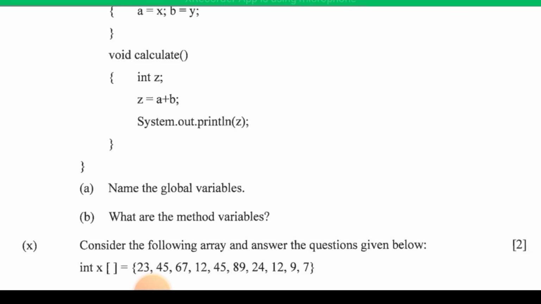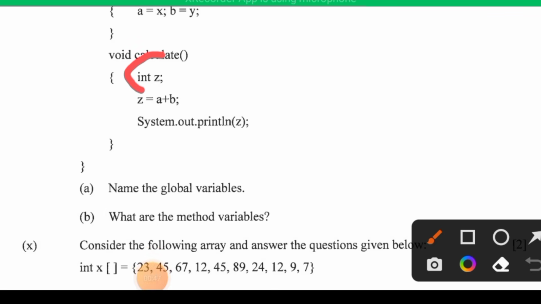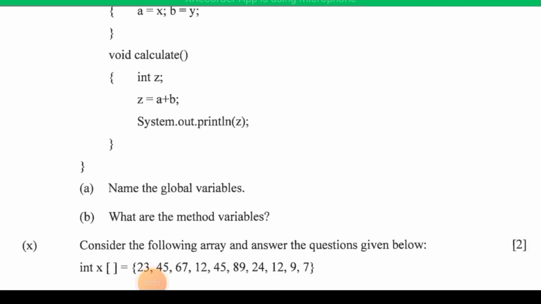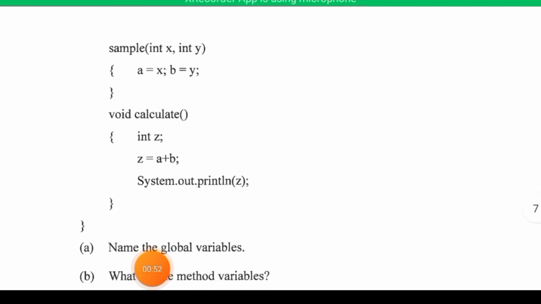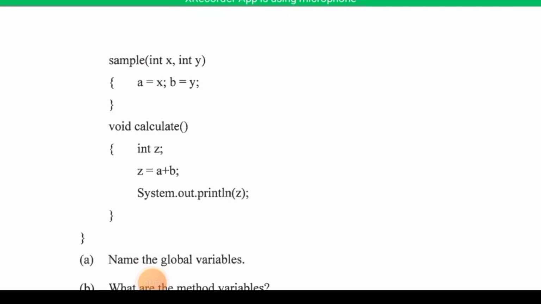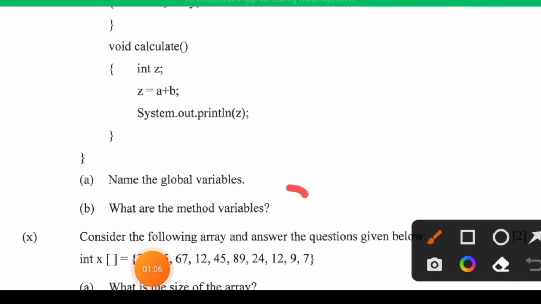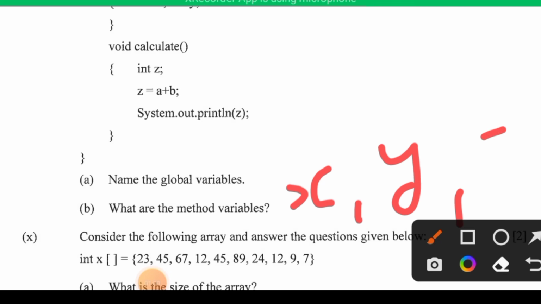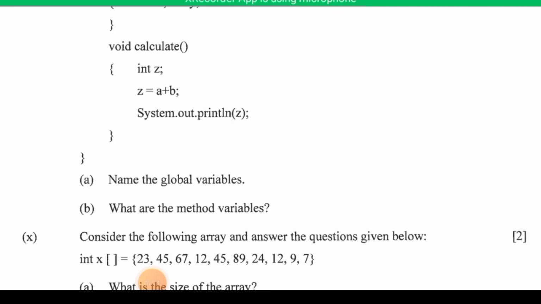Okay, and then it comes, what are method variables? So method variables are those variables which are declared inside a method. It may be inside the block, or it may be in the form of arguments. So z is also a method variable, and this int x and y are also method variables. So there are three method variables here. What are the three method variables? The three method variables are x, y and z.